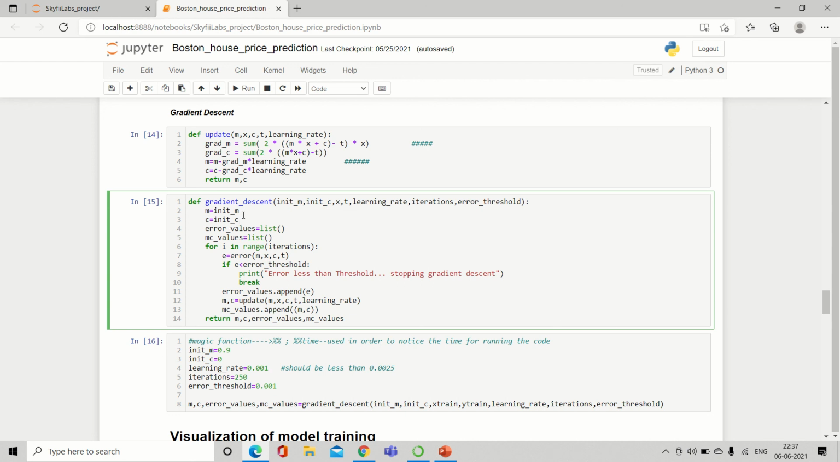So basically we are going to store init m in m, init c in c, and then we are going to create two empty lists, error values and mc values. For all the values in the number of iterations, we are running the for loop and computing the error. If that error is less than the error we have mentioned, we are stopping and retaining those m and c values.